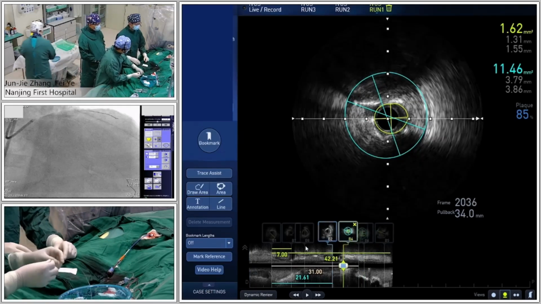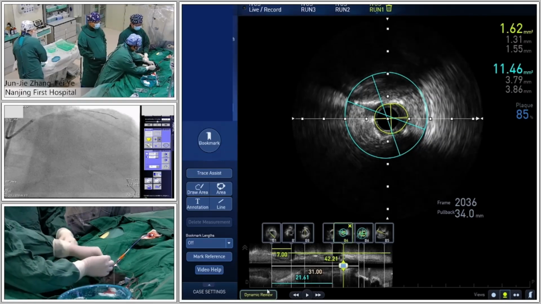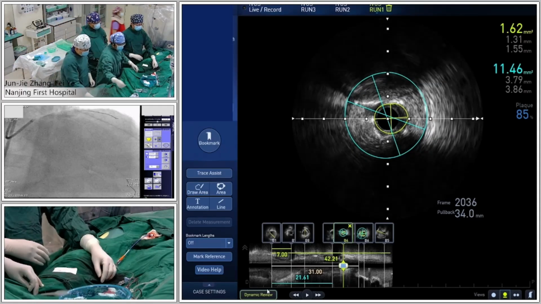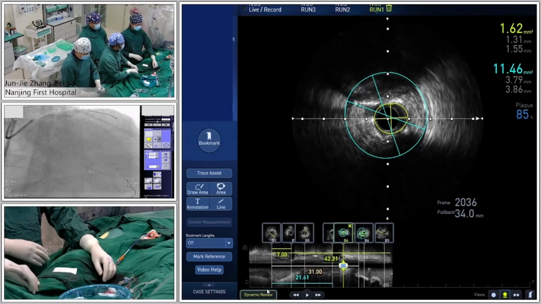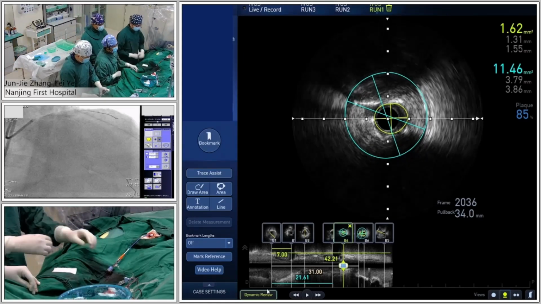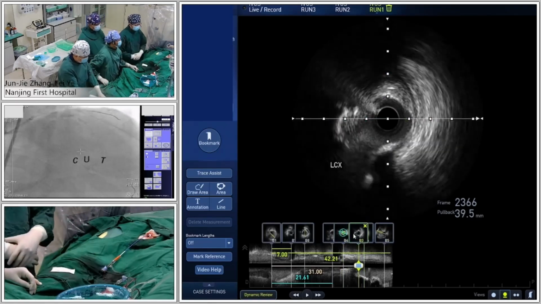So from this scenario, I would have a question for Dr. Ye and your team. For this situation, will you use a special device for lesion preparation for these calcification lesions? Will you only use NC or cutting balloon for the lesion preparation, or will you further use rotational atherectomy or even laser therapy for this superficial calcification?